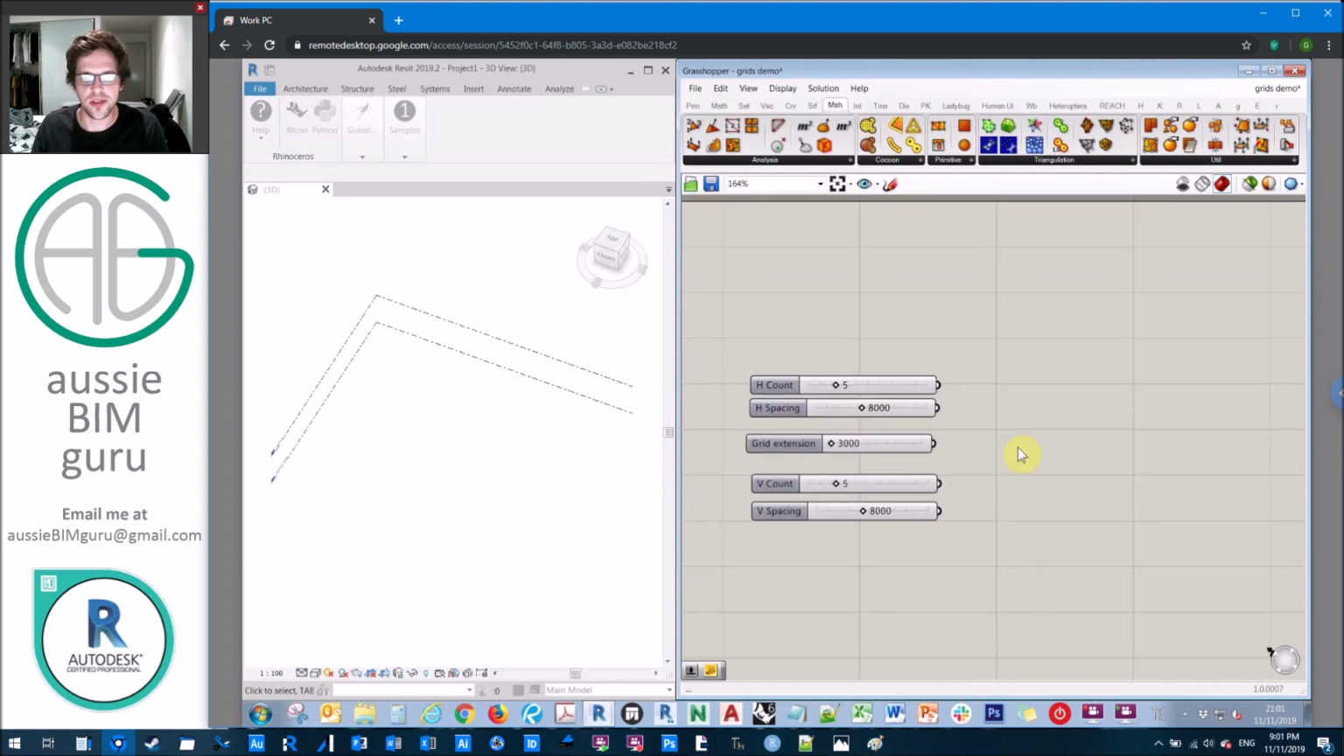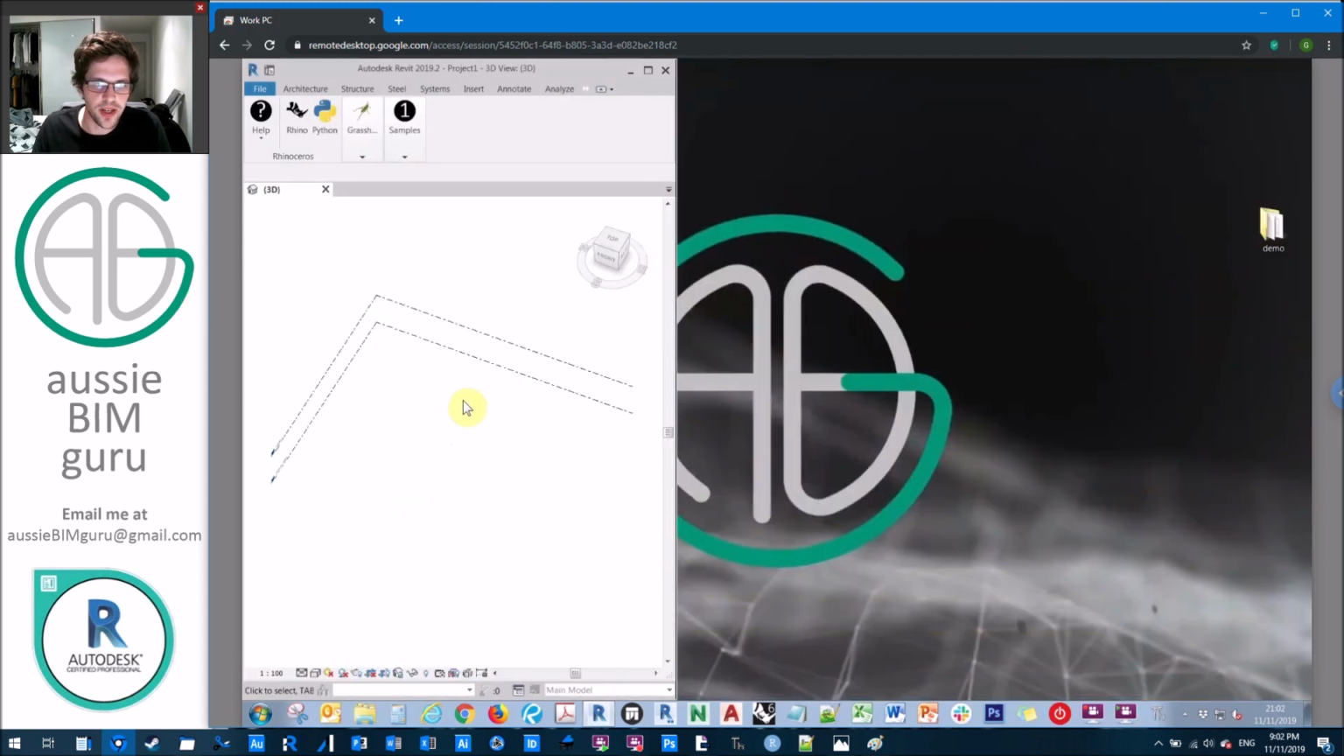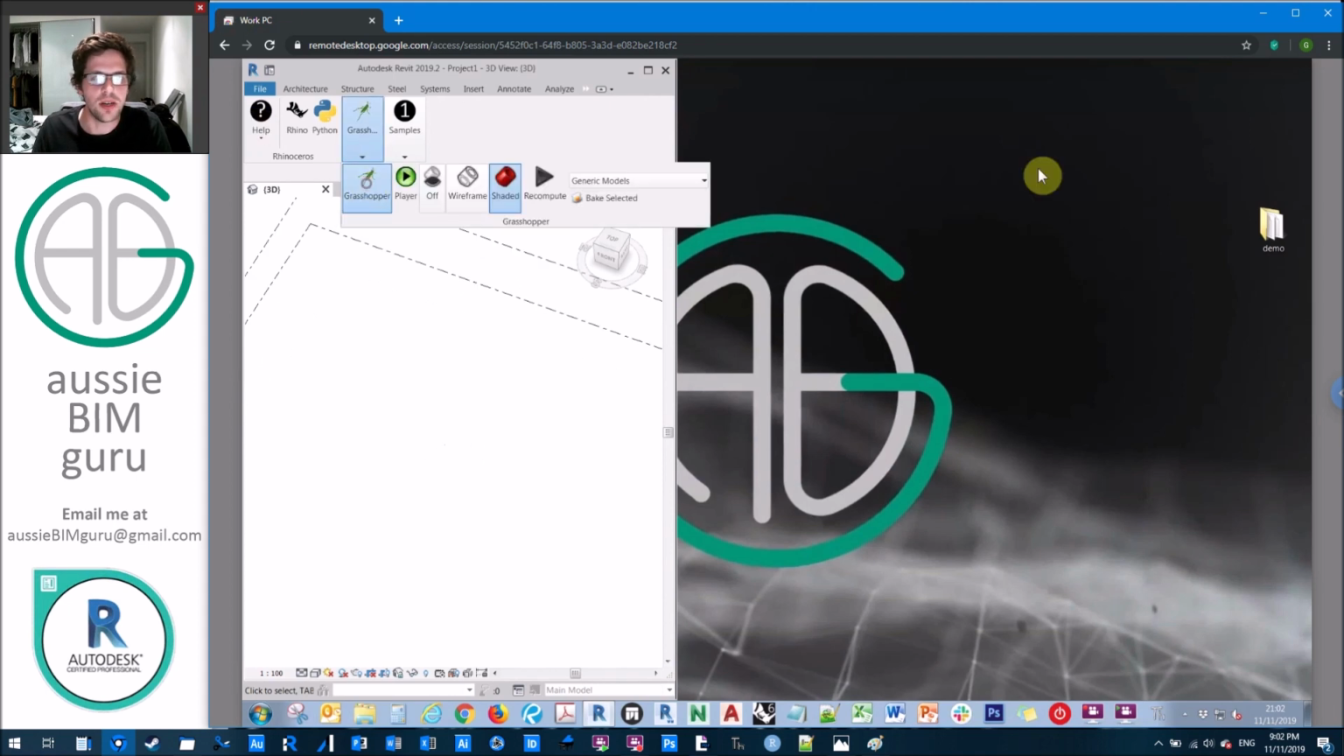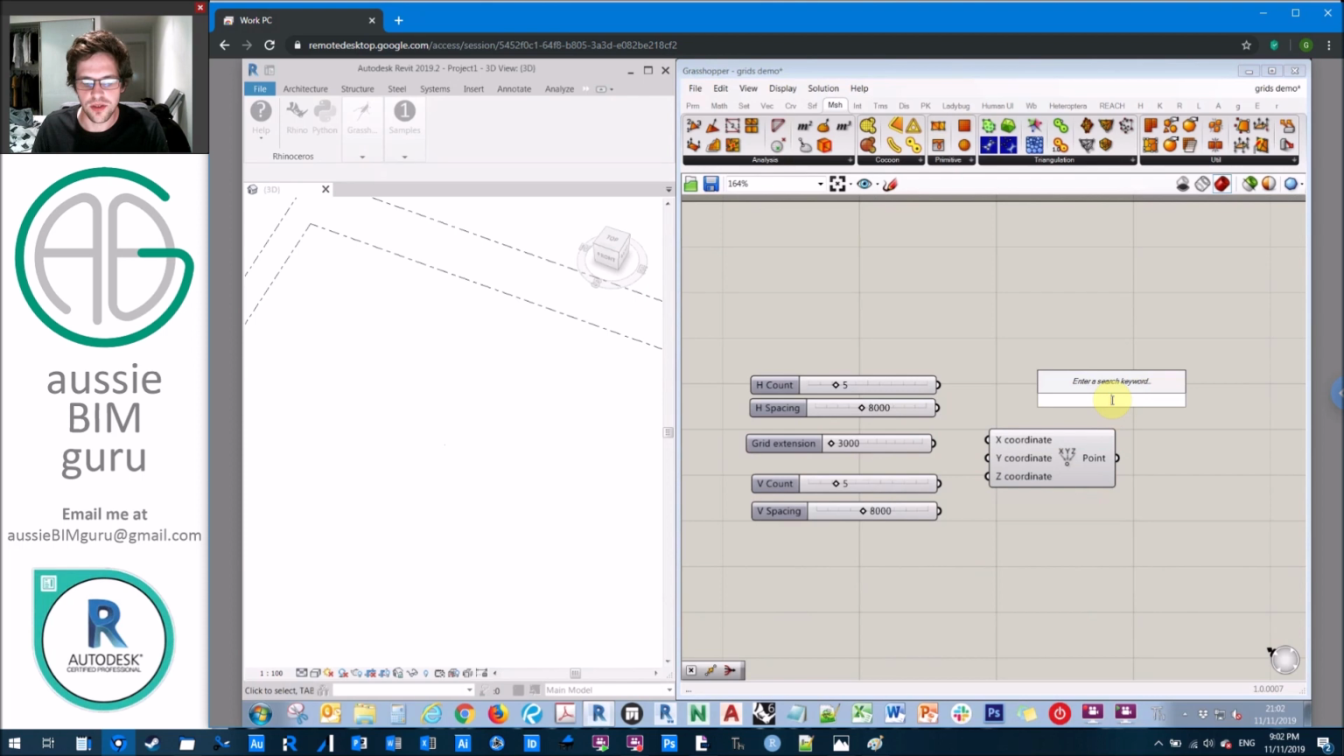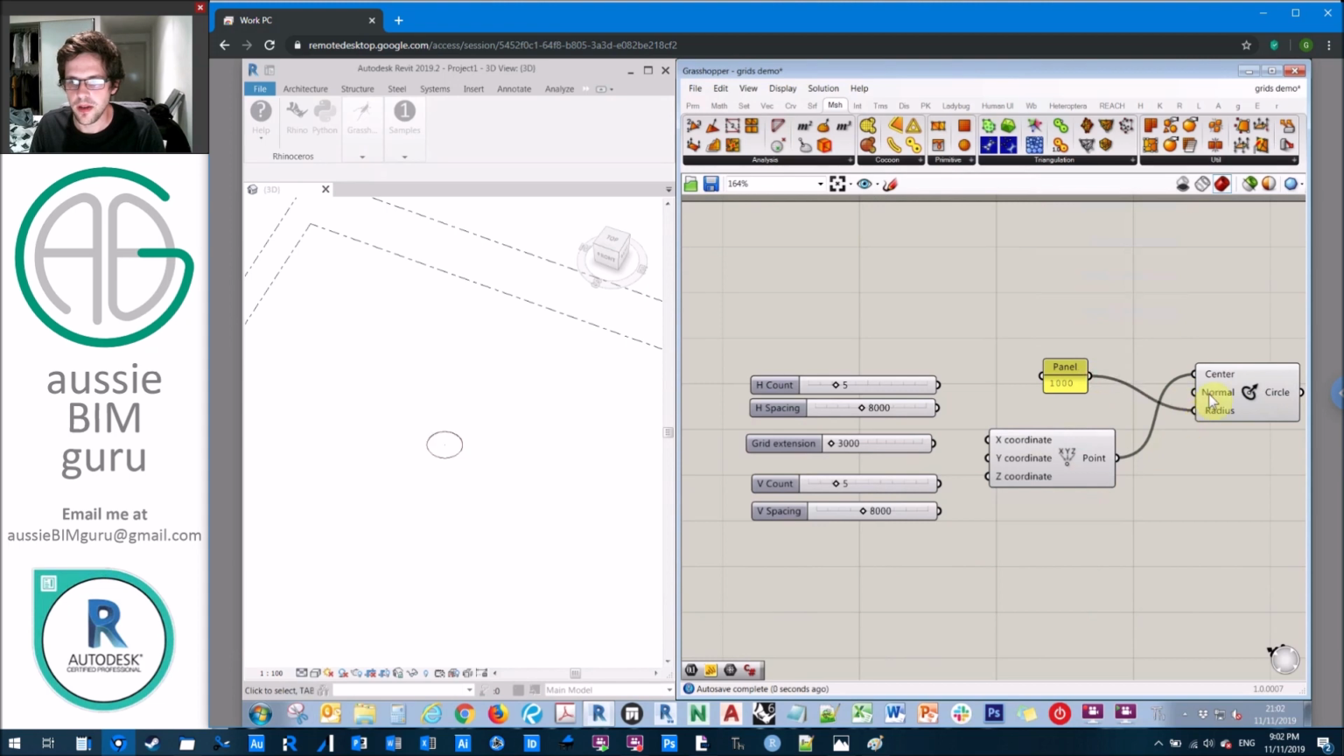I'm ready to go. The first thing I'm going to do is get the origin point, or 0, 0 in Revit. I'm going to use XYZ point by coordinate, or construct point. So I've constructed a point at the origin. It's a bit hard to see, but it's roughly here on my screen. An easy way to identify a point is to get a circle by center normal radius, or CNR. Then you can draw this and set a panel to a meter. That's a really easy way to find where the origin of everything is going.